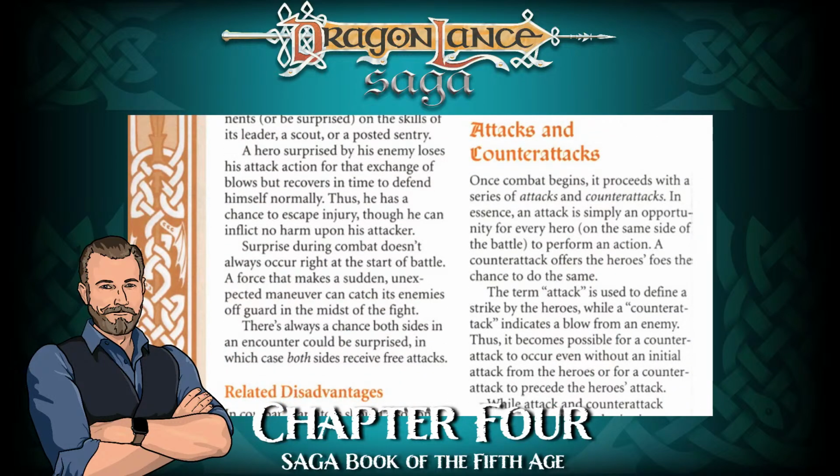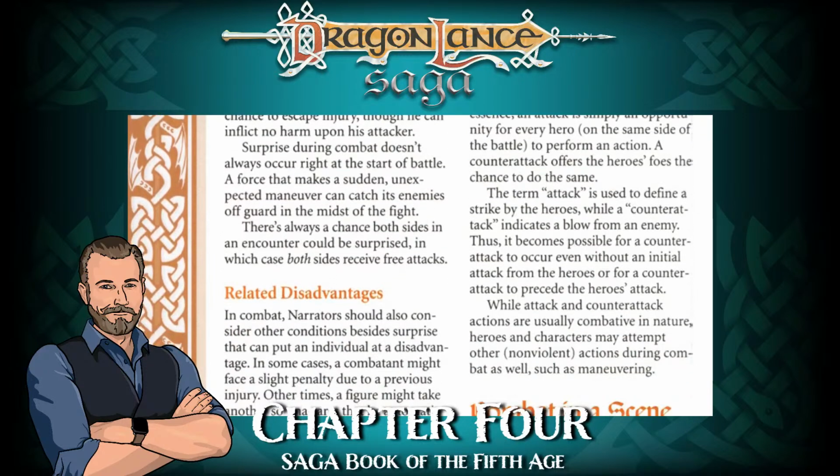Attacks and counterattacks. Once combat begins, it proceeds with a series of attacks and counterattacks. In essence, an attack is simply an opportunity for every hero on the same side of a battle to perform an action. A counterattack offers the hero's foes the chance to do the same. The term attack is used to define a strike by the heroes, while a counterattack indicates a blow from the enemies. Thus, it becomes possible for a counterattack to occur even without an initial attack from the heroes, or for a counterattack to precede the heroes' attack. While attack and counterattack actions are usually combative in nature, heroes and characters may attempt other non-violent actions during combat as well, such as maneuvering.